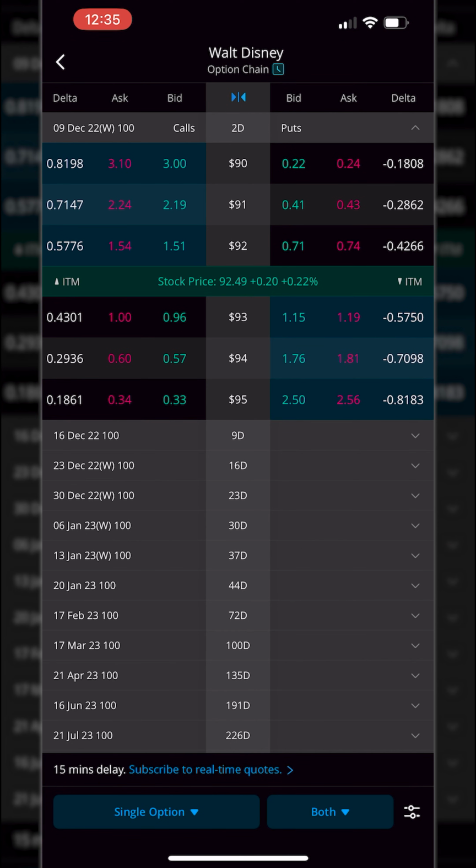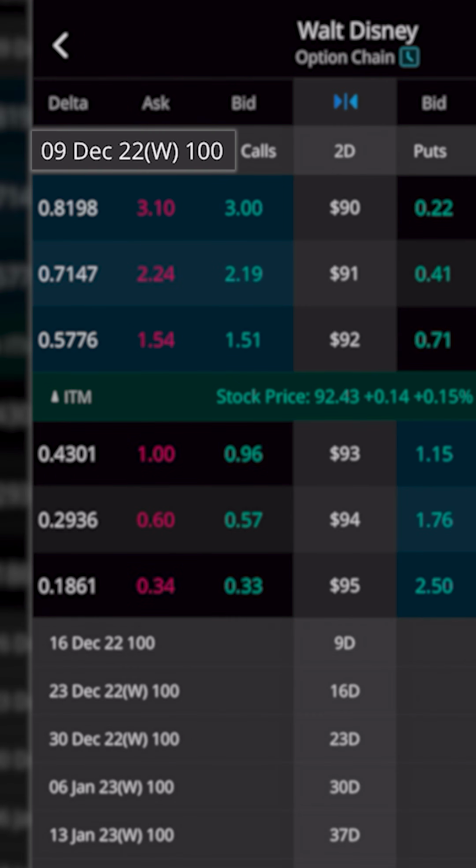And in order for us to do that, we are simply going to find the option that we want to buy or sell, and then click on the ask if we want to buy and the bid if we want to sell. So just for example's sake, let's say we were bullish on Disney and we wanted to buy a long call option. Well, at the moment, you can see I currently have open the 9 December option chain. So right up here in the upper left, it says I have open the 9 December.